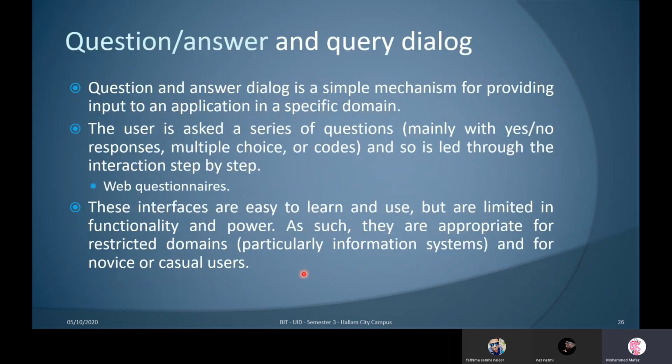Next interaction style is question and answer query dialogue. This is a format we give to the user. Question and answer dialogue is a simple mechanism for providing input to an application in a specific domain. The user is asked a series of questions, mainly with yes or no responses, multiple choice, or codes, and is led through the interaction step by step.